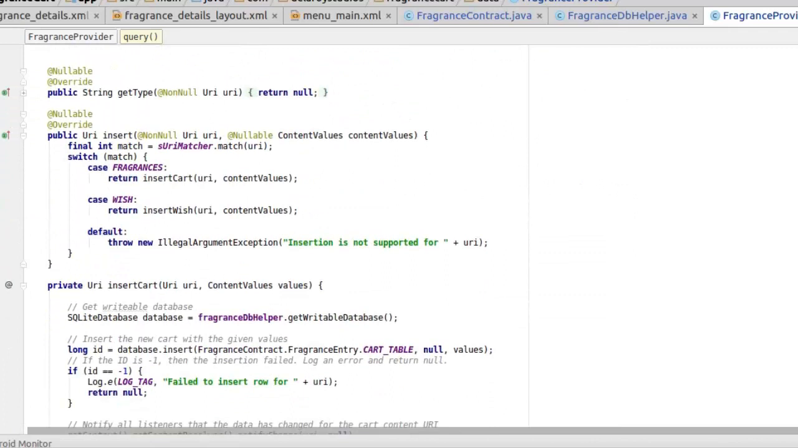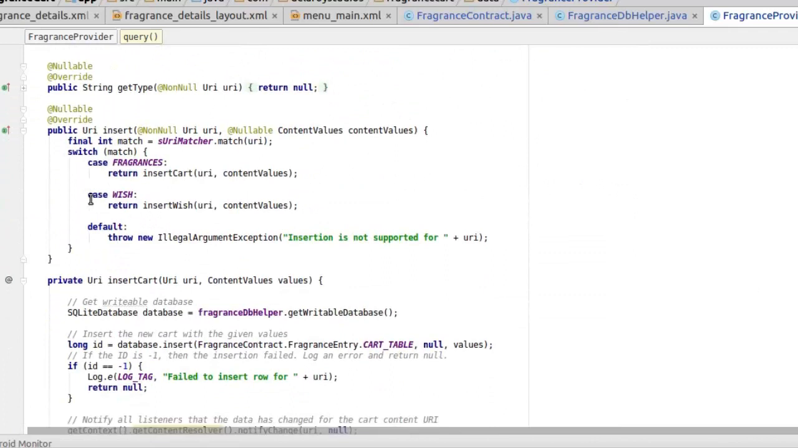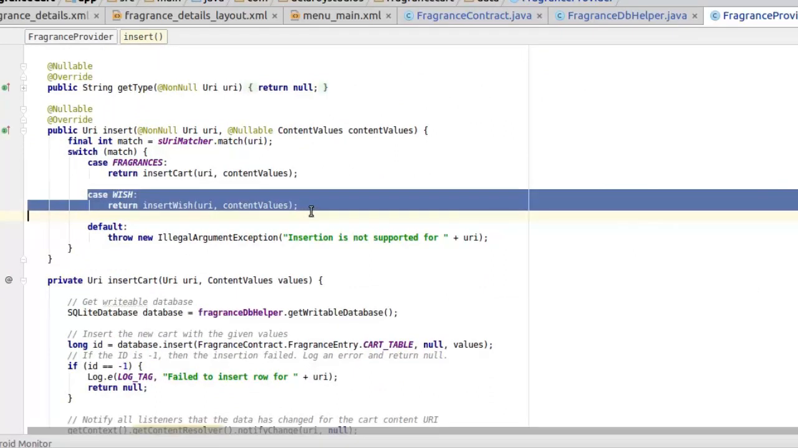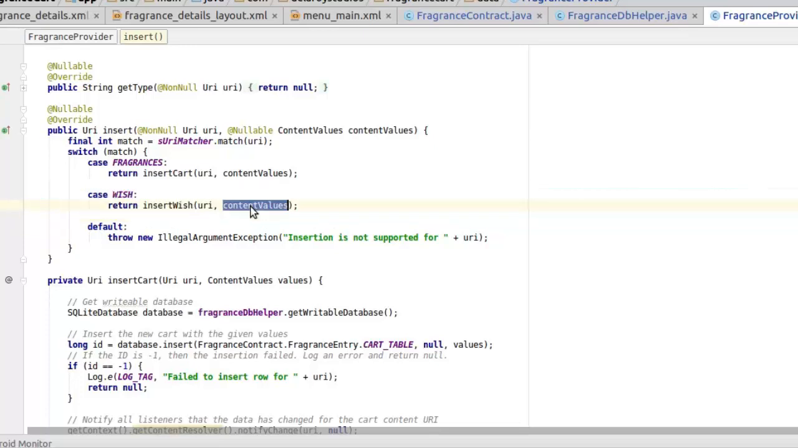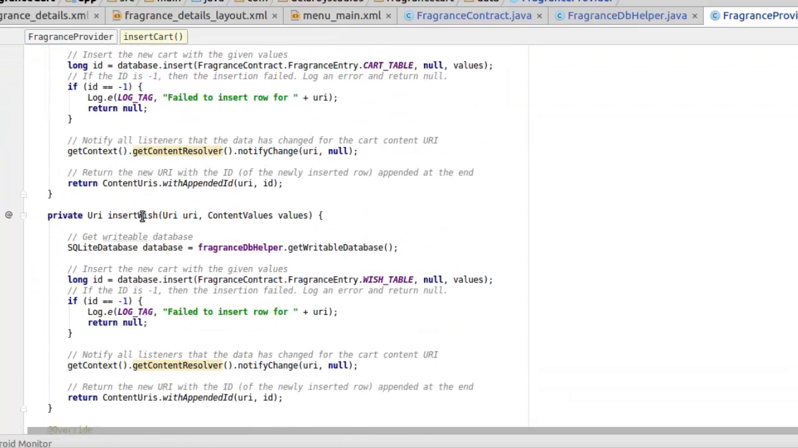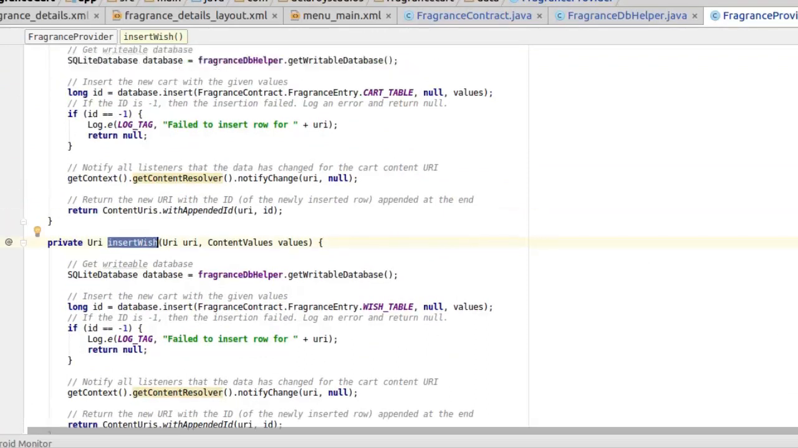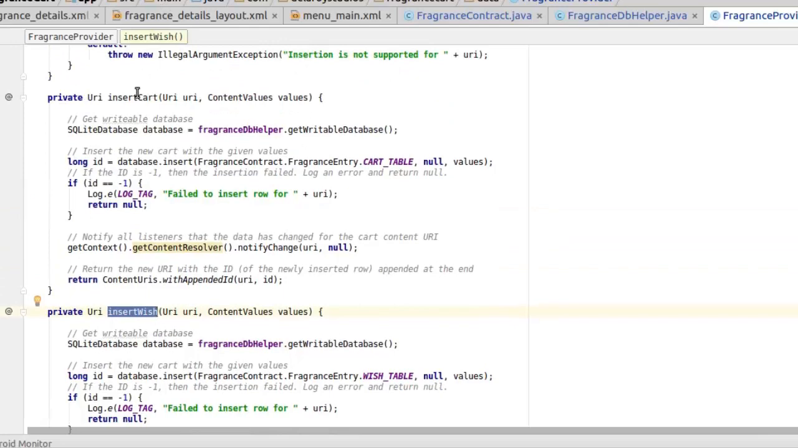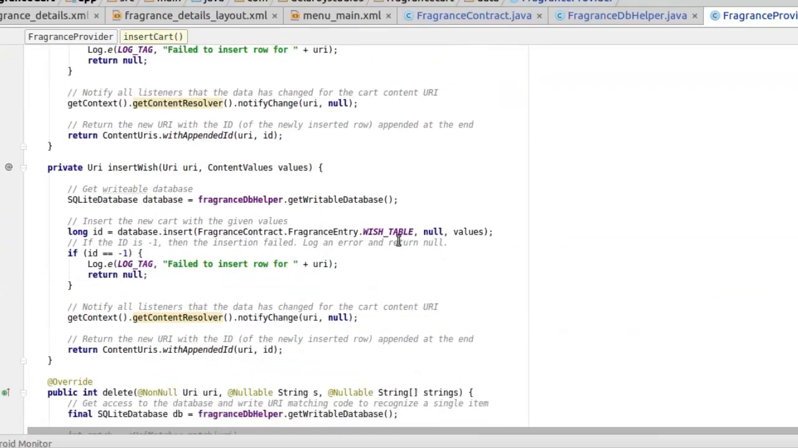So right there we also have that in the insert, which is a case to actually insert the wish details, which takes in the URI and the content values as the two parameters. Now the insert wish over here is just a replica of the insert cart that we had up here. So you can just copy and change the table name appropriately to the wish table.